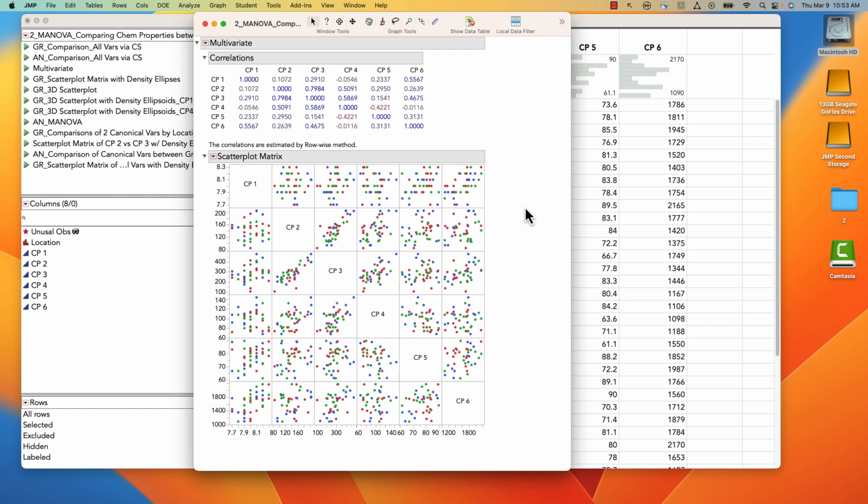MANOVA is making a comparison between those. And it's not just taking the variation into account, the within group variation, like one factor ANOVA does. It's actually taking the correlation into account as well.